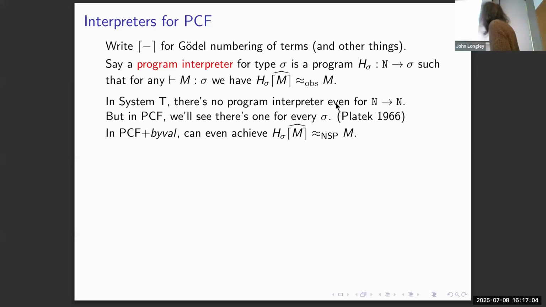Okay, so we can do this in PCF, and what's more, if we're actually working with PCF plus bivalve, we can even achieve something slightly stronger. In place of this observational equivalence, we can achieve that the underlying NSP for this term matches that for the term M. So that equivalence means that the NSP of each side is equal, alpha equivalent.